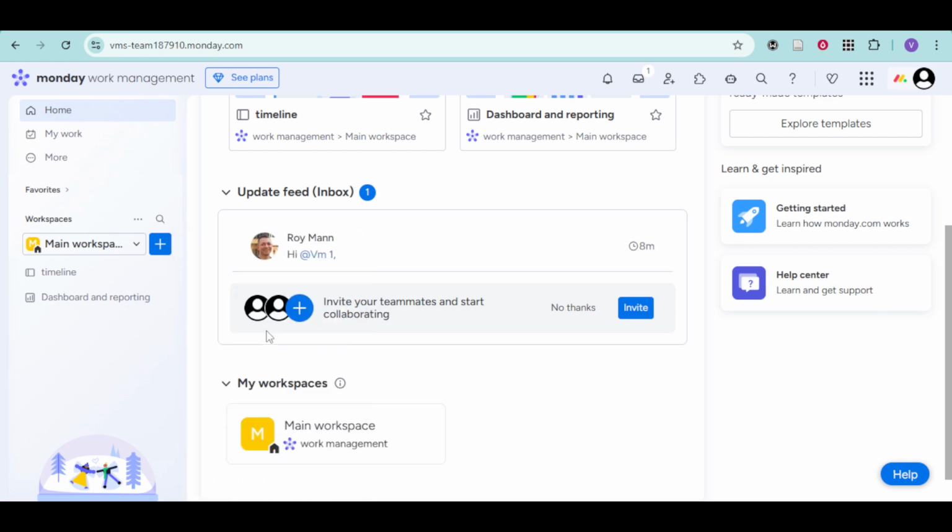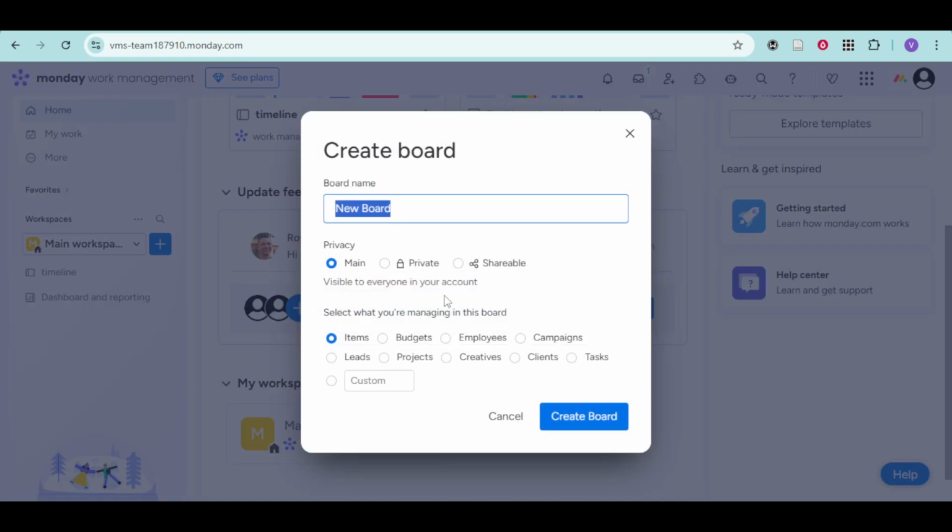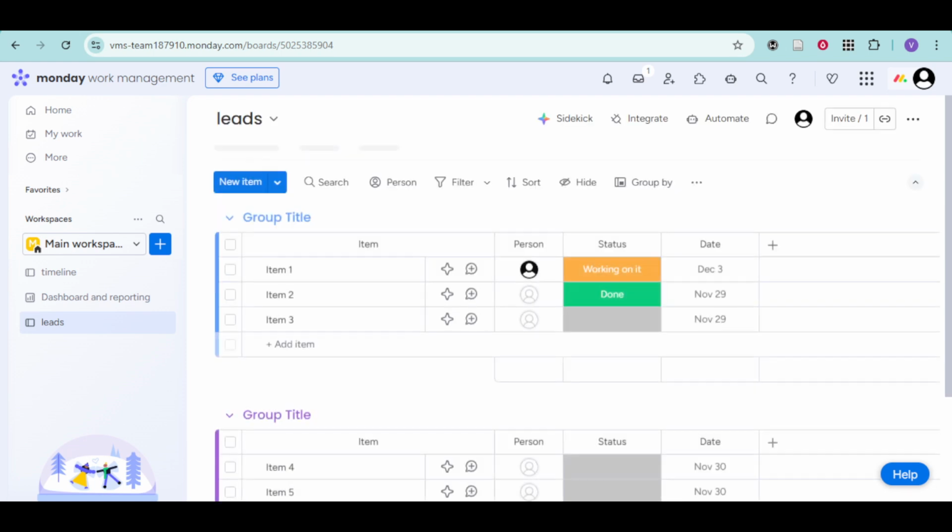Set the item name as the lead's name, then add essential columns: an email column for direct contact, a status column with labels like new, contacted, and qualified, a people column for the owner who's responsible for follow-up, and a last interaction column to track the most recent touchpoint. Keep statuses simple at first, you can always refine them later. Consistent column names and colors make the board easier to read and keep everyone aligned.